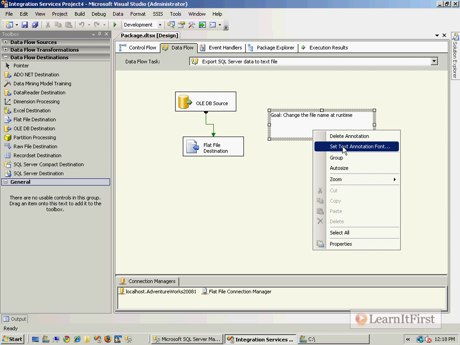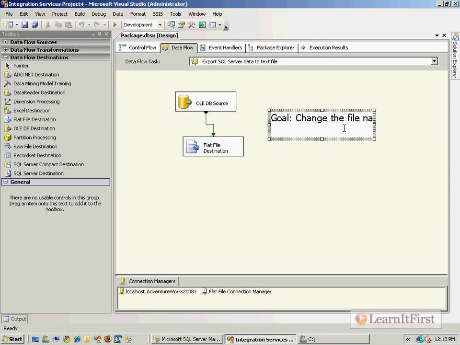So just to make sure everyone can read, I'll just do this. So we want to change the name of the destination file name at runtime to be whatever we want. I'll make it called scott.txt, for example. So we need to change the destination file name. And so here's what we need to do.